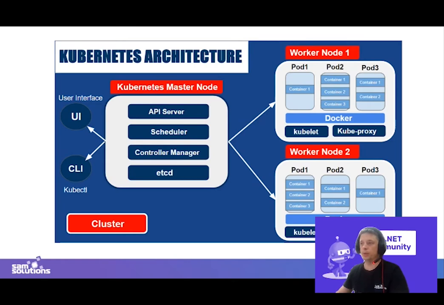As you can see, there is also a user interface. For instance, for Azure, it's the Azure portal where you can manage it. You can also use the kubectl CLI tool, which I'm also going to show you today.